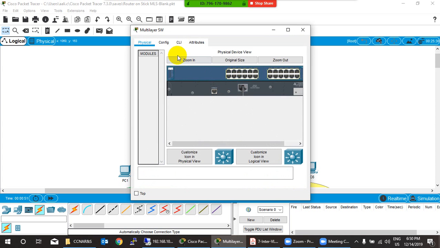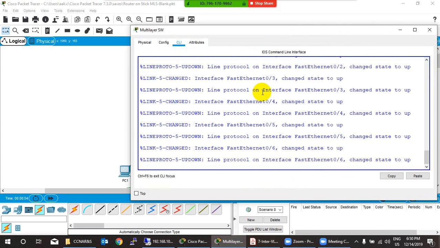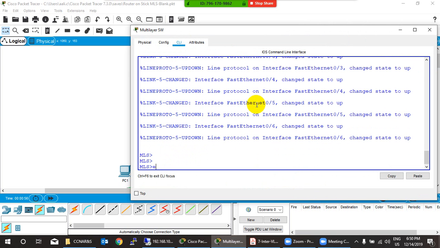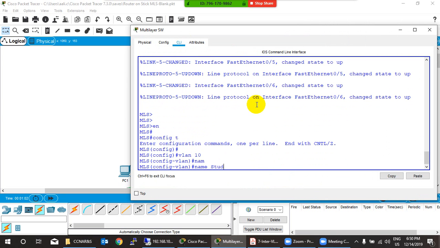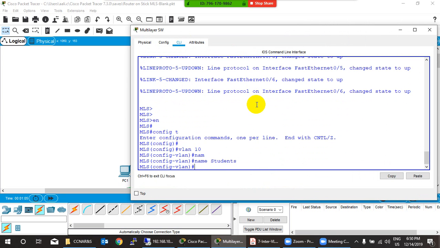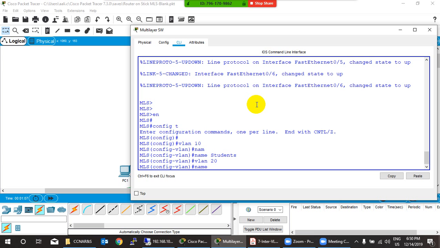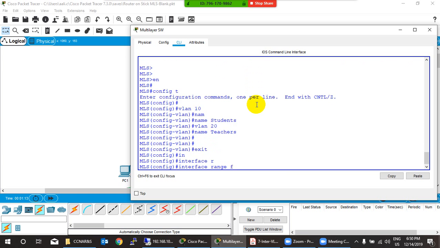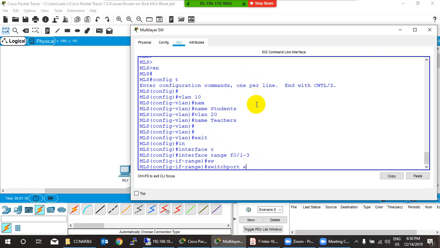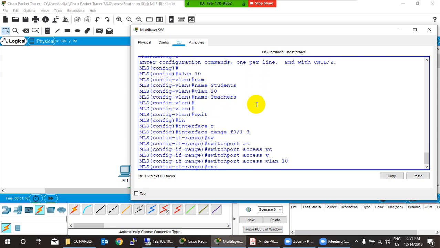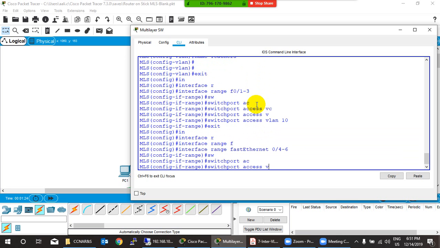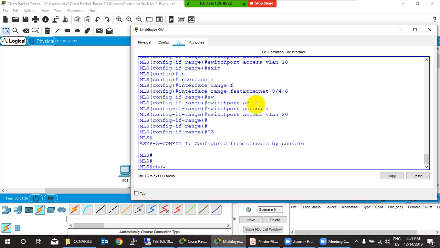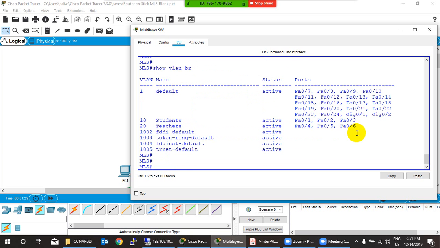Let's do the same things here. Go to command line interface, which we did there. Configuration, VLAN 10, name student. VLAN 20, name teachers. Interface range 0/1-3, switchport access VLAN 10. Exit. Interface range 0/4-6, switchport access VLAN 20. Show VLAN brief. 3 interfaces.